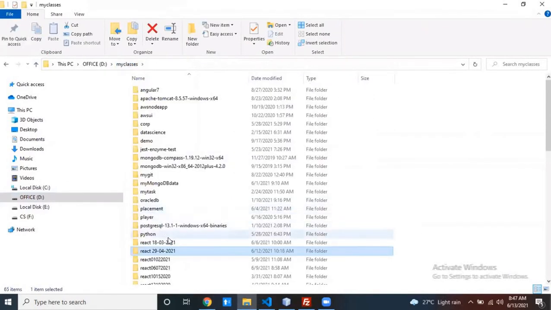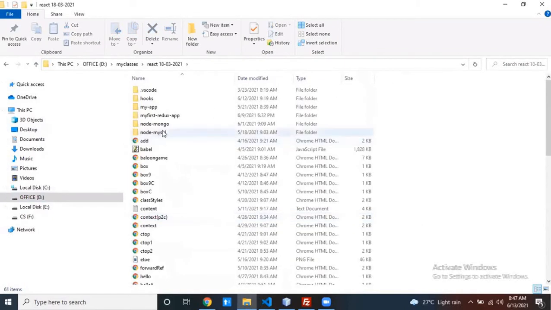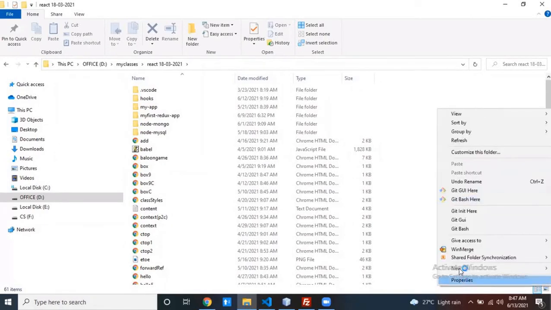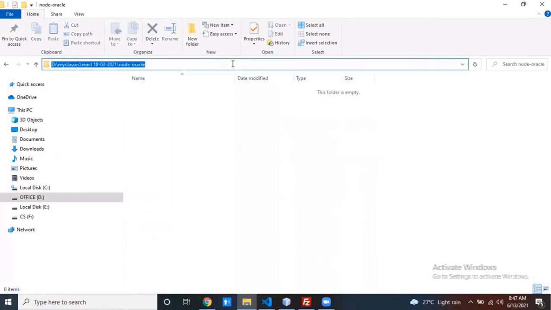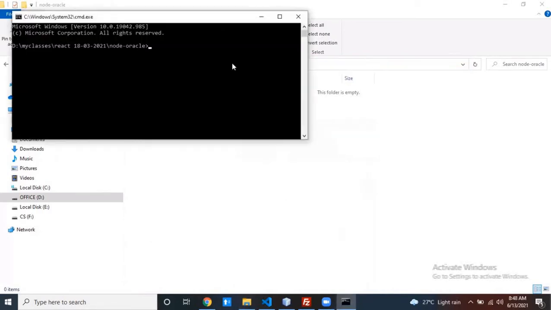I want a client application, a server application, and an Oracle database also. First create. See here, node MySQL completed, node Mongo completed, right? Same like this, can I create one more folder here? New folder, that one is node Oracle. Now how can you get the structure of my Node app by using Express? Open command prompt and just type express.